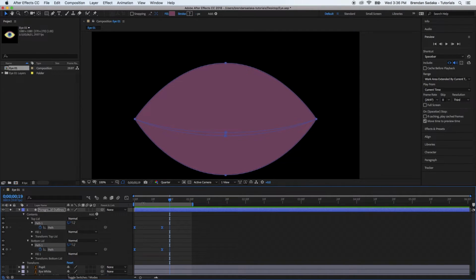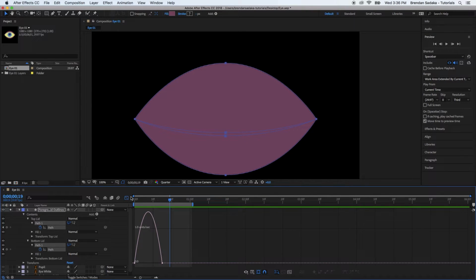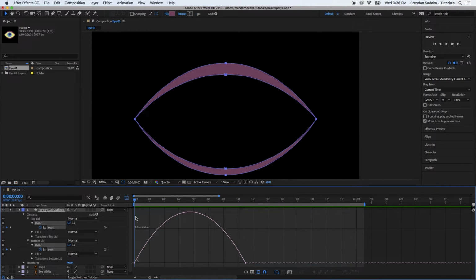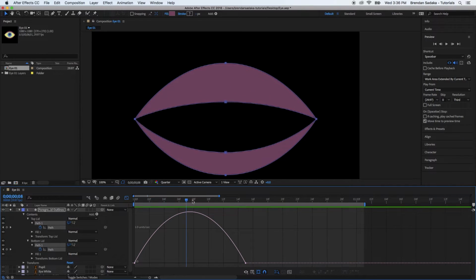In fact, I'm going to select all of these and go to the graph editor. So you can see the start and the end of the animation is right here. These are the speed curves. You can see it speeds up and up and up, and then it slows down as it gets to the end, right there.